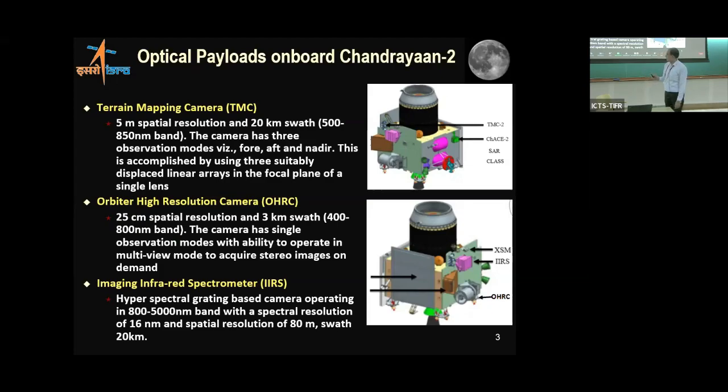So as you know, the terrain mapping camera is one of the optical cameras on board Chandrayaan-2. This is a triplet camera having three sensors, fore, aft, and nadir, giving images at 5 meter spatial resolution. These three cameras have the main aim of giving three stereo pairs: fore-aft, aft-nadir, and nadir-fore. And finally, you generate one digital elevation model from the three stereo images.